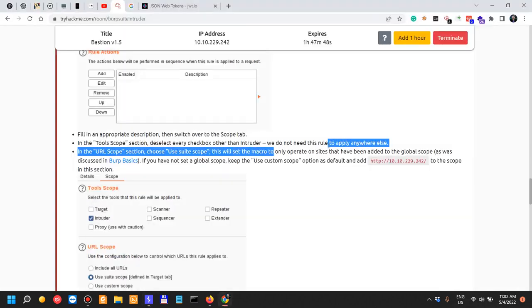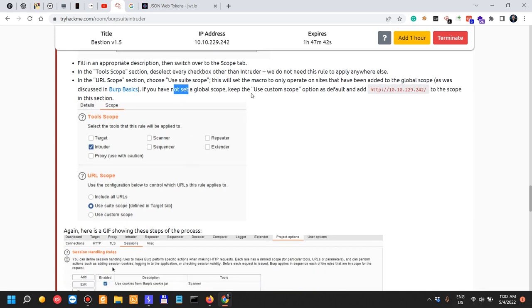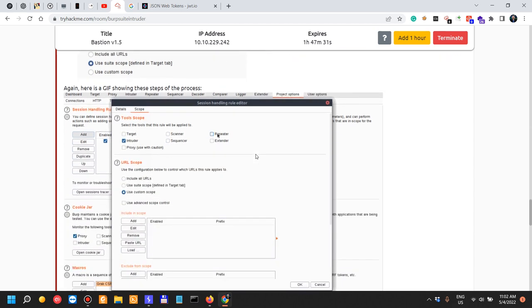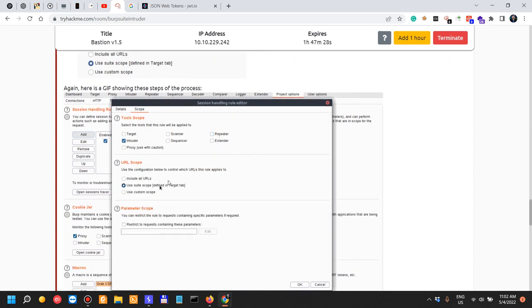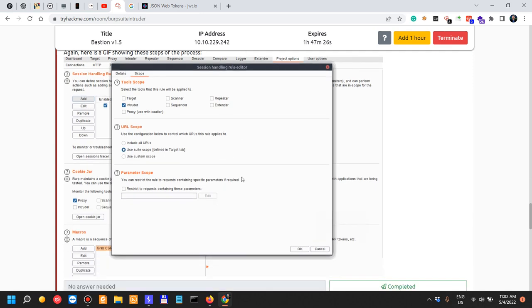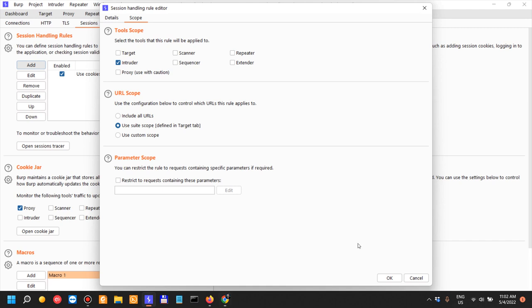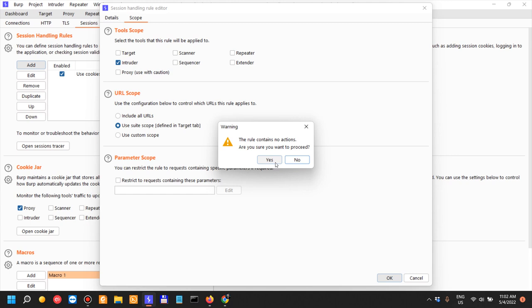Define it in the target tab. Hopefully I'm doing this right. If you have not set a global scope, keep the use custom scope option and add to the scope in this section. So use suite scope, and that's it. Hopefully this is it. The rule contains no action.